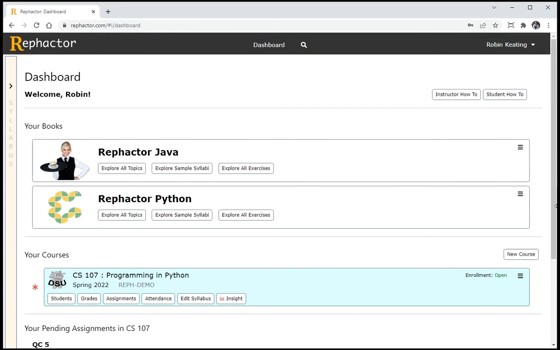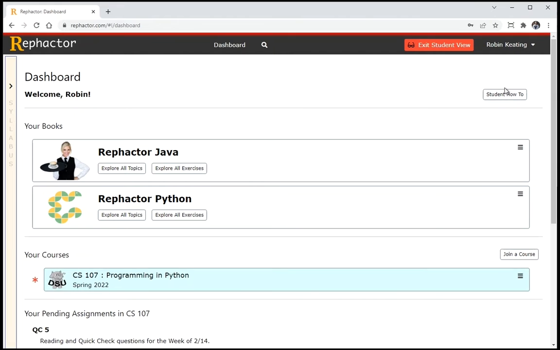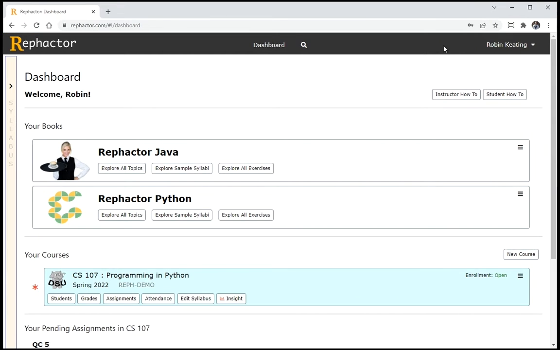At the top of the dashboard, you can access how-to FAQs that answer many questions for both instructors and students. And the drop-down menu in the page header gives access to account information and the ability for the instructor to view any page as a student sees it. The dashboard and the syllabus sidebar are the central hub of the Rephactor experience. The adventure starts here.